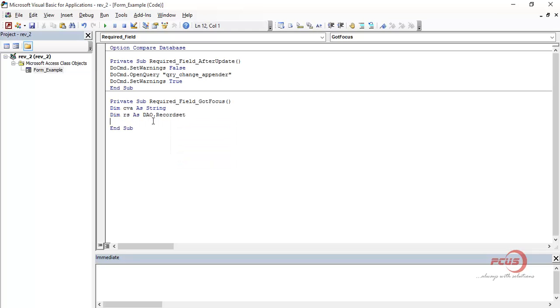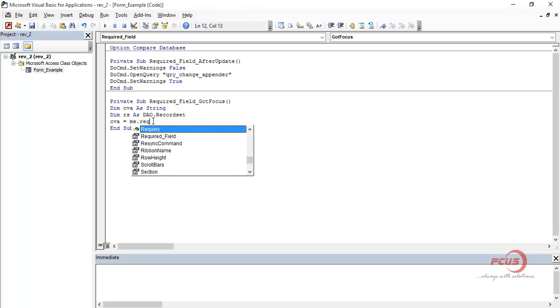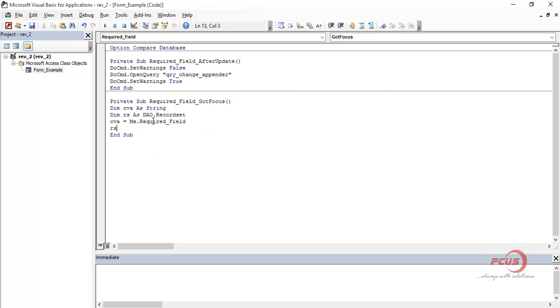Okay, so now what do I want to do? I want to set my CVA to be equal to Me dot, that is the current required field, which is the value that is there, and ROS will be equal to CurrentDb dot OpenRecordset. I want to open the record set for TBL changes. So there is something I want to do, and you are going to get that now. I want to create a record directly.